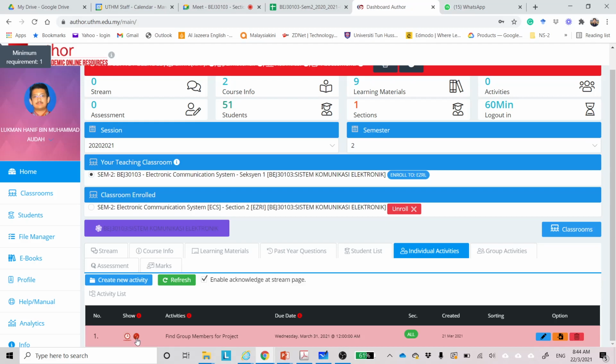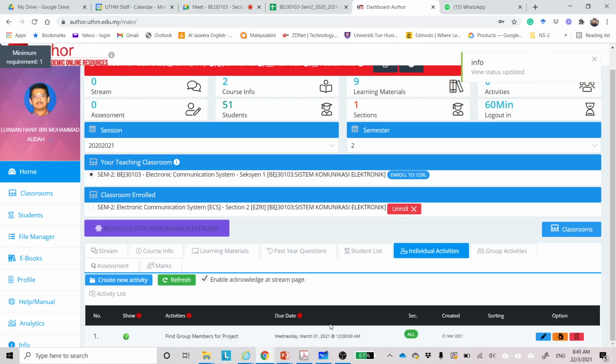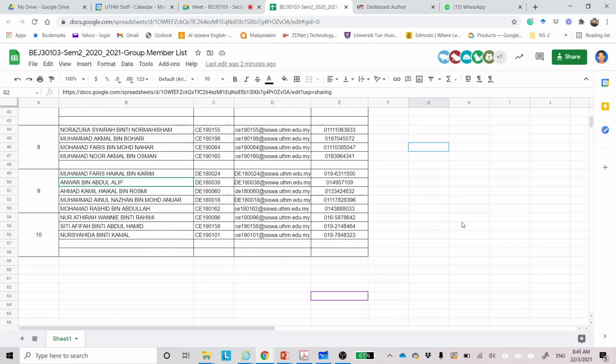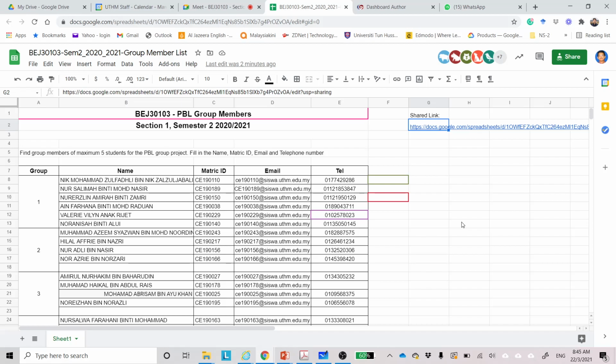Okay. And for the individual activities, I think I already shared this one yesterday. Find group members. Okay, you need to find your group members. So for the first and second week activity, you need to find your group members. Okay, and how to find the group members? I already give you the link. Ni pun dah banyak yang isi, eh? Okay, so I already created the Google spreadsheet.